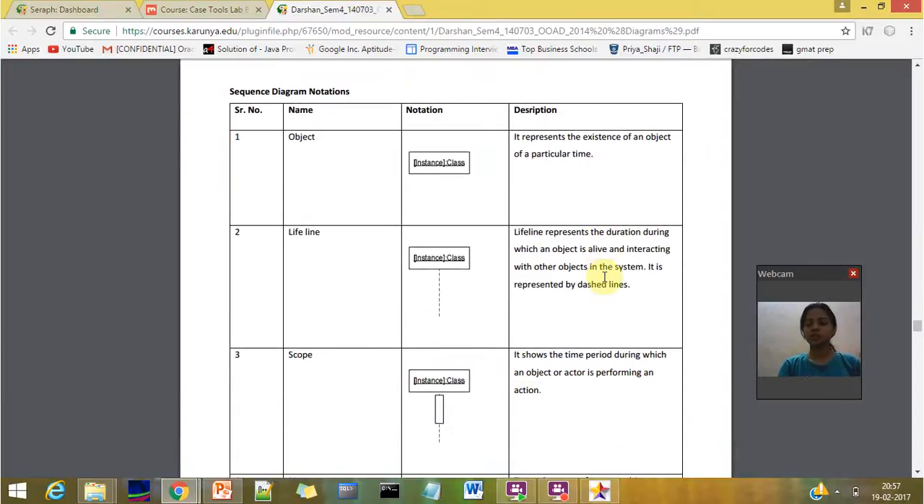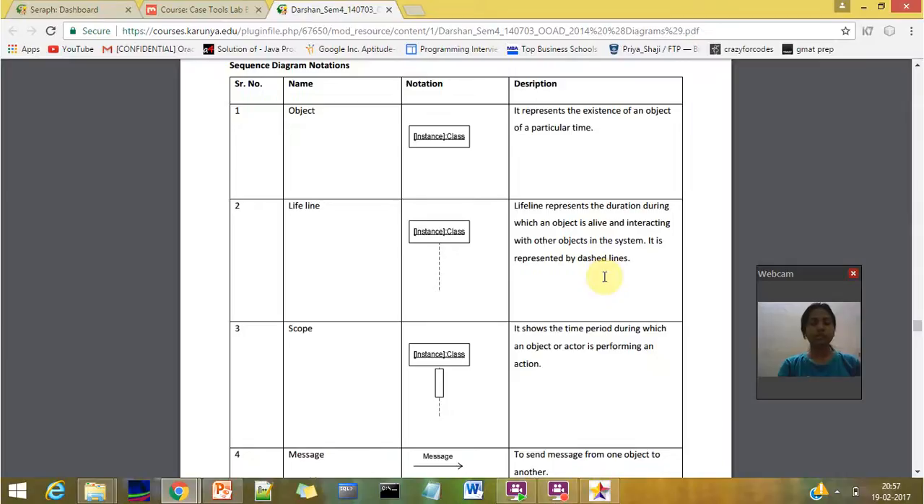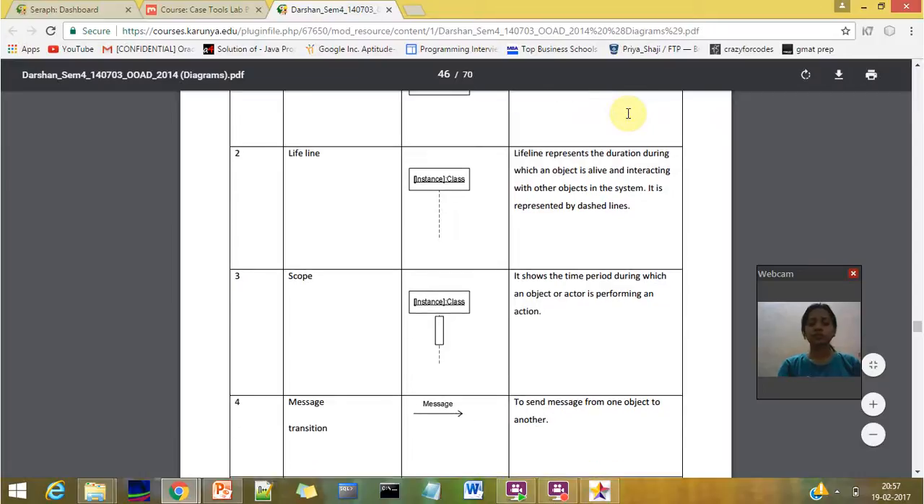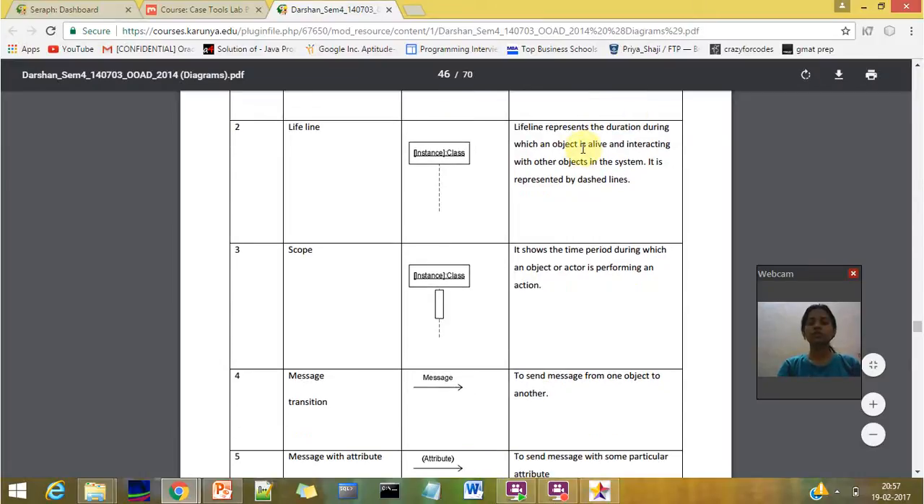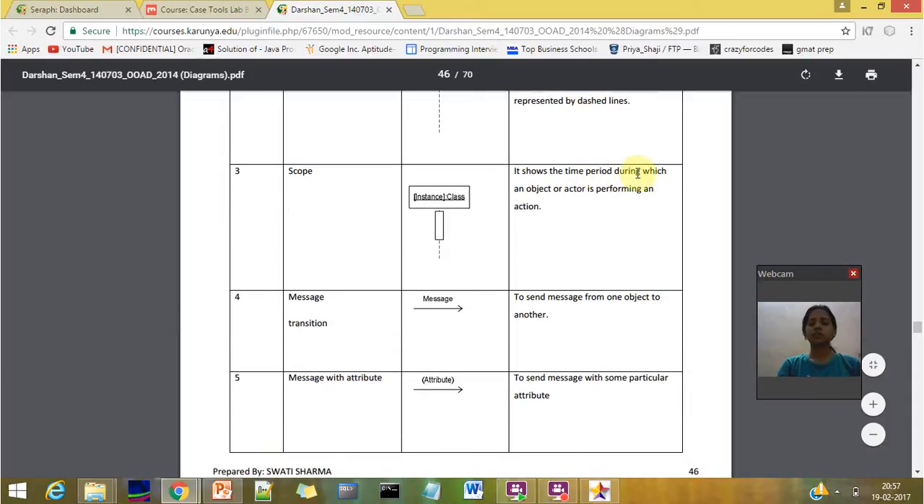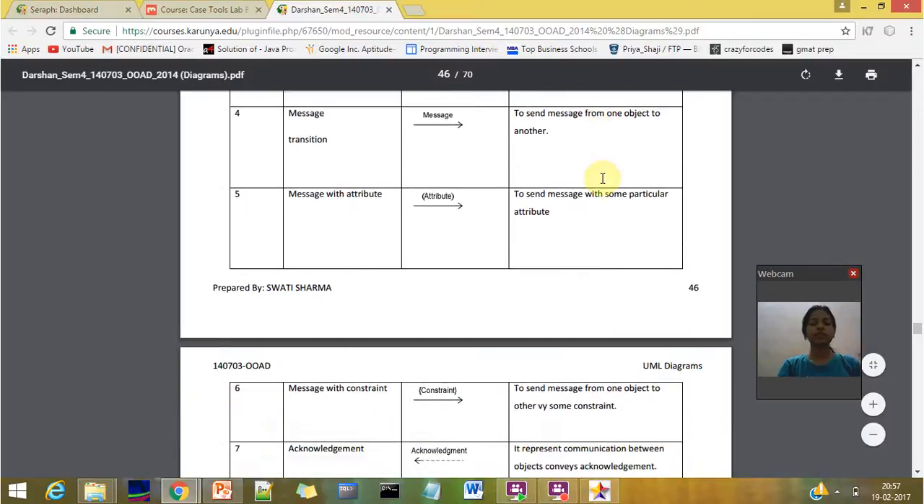Now, the main components I've used in my sequence diagram is the object. It represents the existence of an object at a particular time. Lifeline represents the duration for which an object is alive. Scope shows the time period during which an object or the actor is performing the particular action. Message transition is to send the message from one object to another. It also shows the dynamic interaction between the objects.